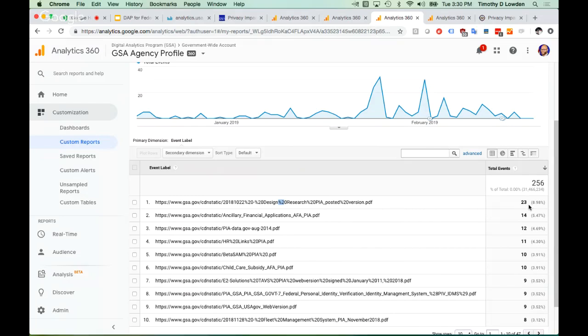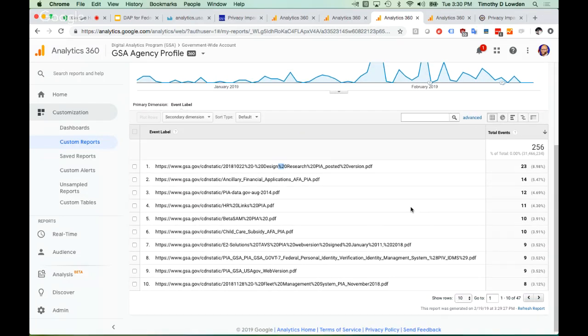In the last 2 months it has been downloaded 23 times. So that's the most popular one. But we can also see all of them. There are 47 total. And in this short time period we're looking at, the last 2 months, you can see which are the PIAs that were drawing the most interest, that folks wanted to download and take a look at.